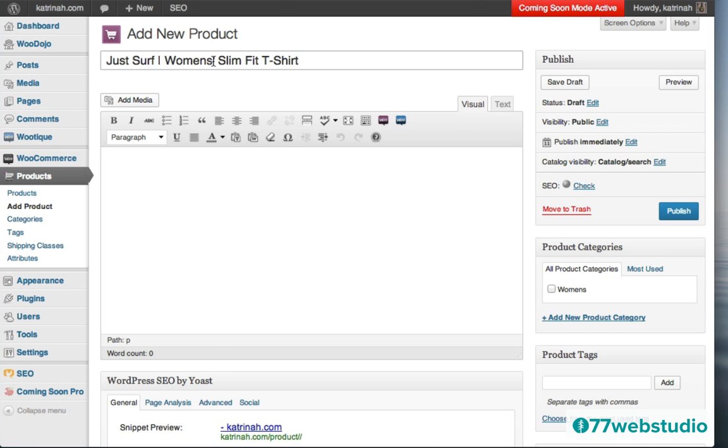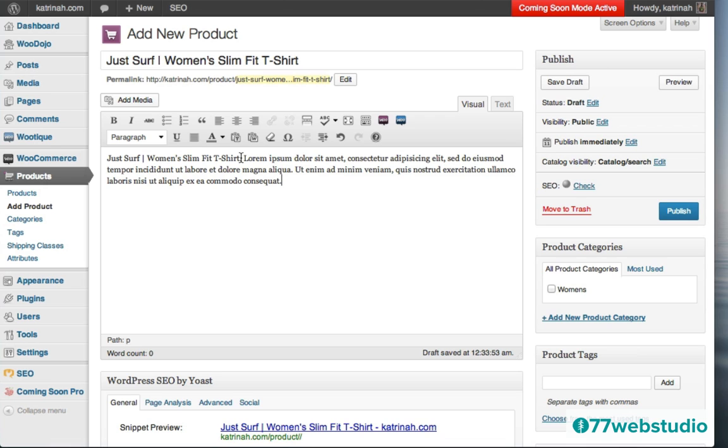Okay, so we have the title here, Women's Slim Fit T-shirt, Just Surf, and then as we did before, I'm going to add some text right here, so I'll just paste in some info that I just copied. And as we did before as well, I want to bold the title and the type of shirt it is, so I'll just highlight it and click on the B here to bold this info. So now we have the title and the description.